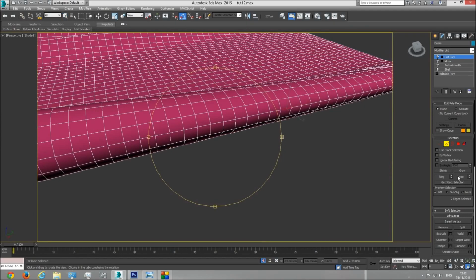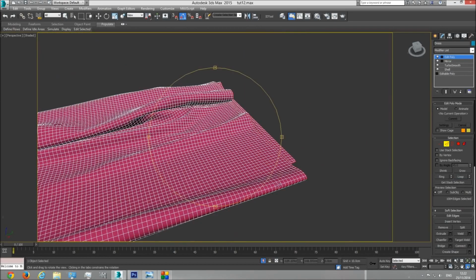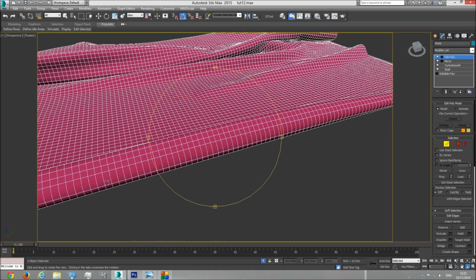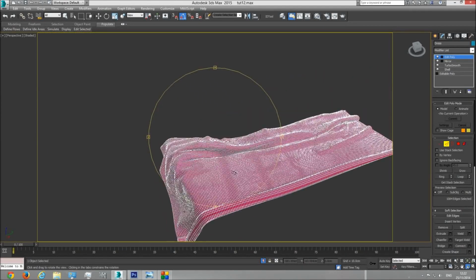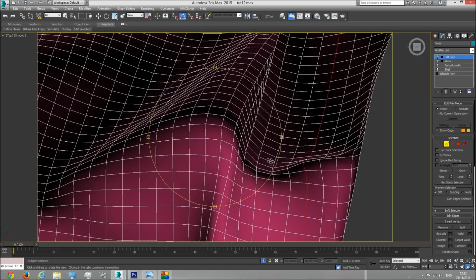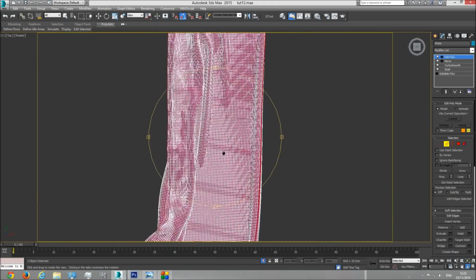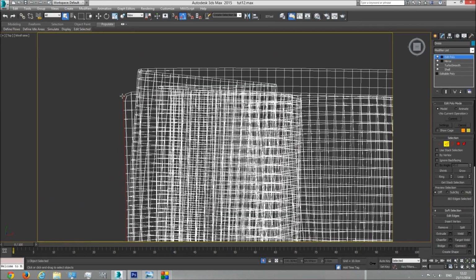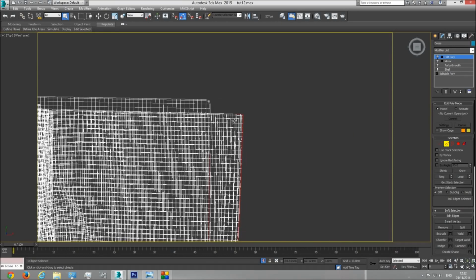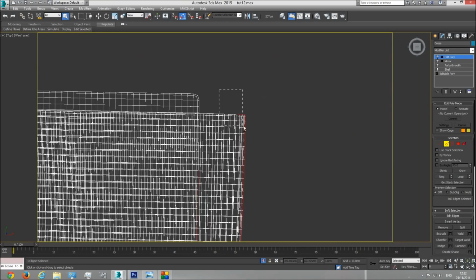Now if I loop this selection, it will select all the edges that it is connected to. So it will essentially select all the edges on the right side and all the edges on the left side, and if there is a connection, it will also select the edges in the center. We don't need the center edges, so I'm going to Alt-deselect these edges here. So I'm going to leave only the left edges and the right edges selected.